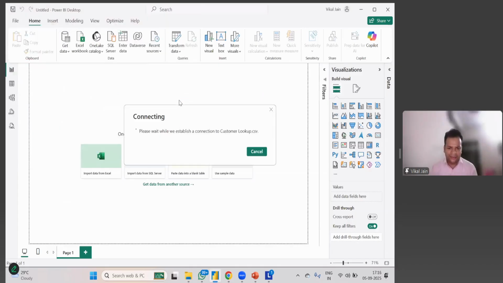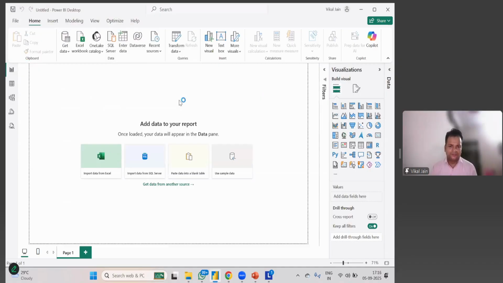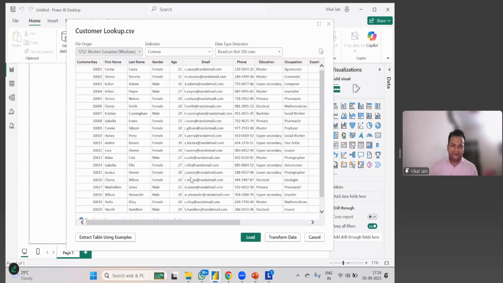Now it is connecting my file, and you will see it takes some time because it reads all the data. And now this is the beauty of Power BI. It is asking me two things. First is Load and second is Transform Data.